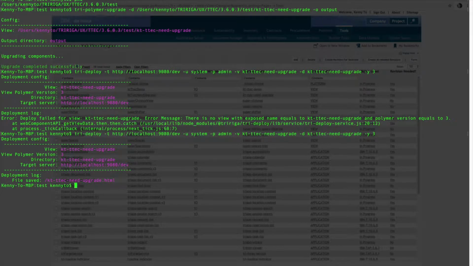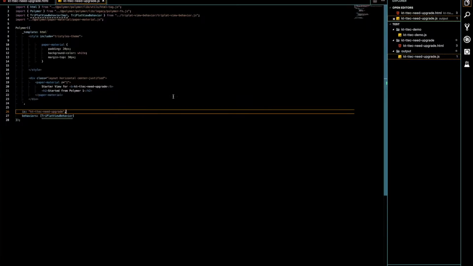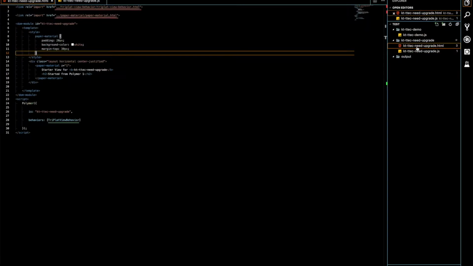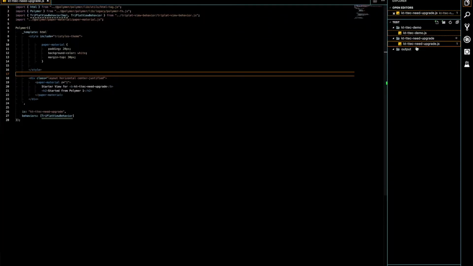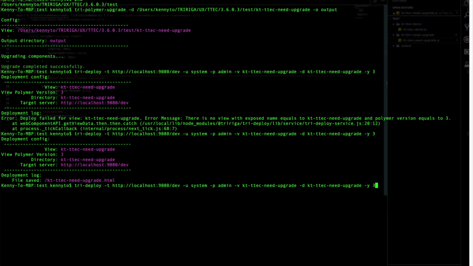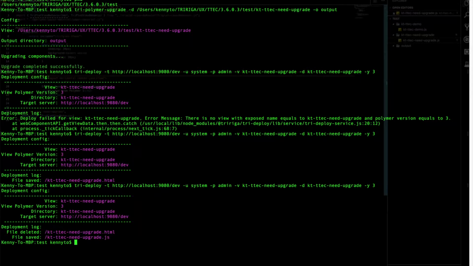One important thing is I should have actually moved this file over here, because once you've upgraded it, you no longer need the HTML file, and you just need the JS files. That's something that you'll need to do manually. Let's do that again. Let's push that. And there we go.